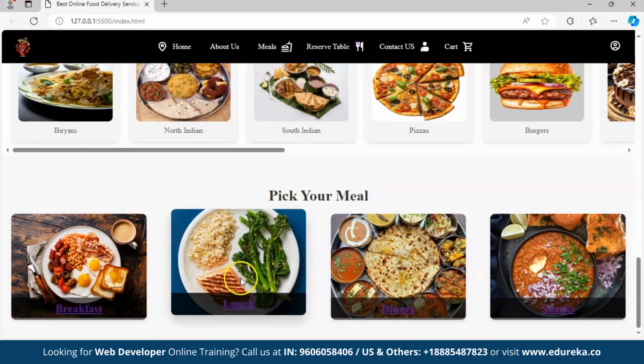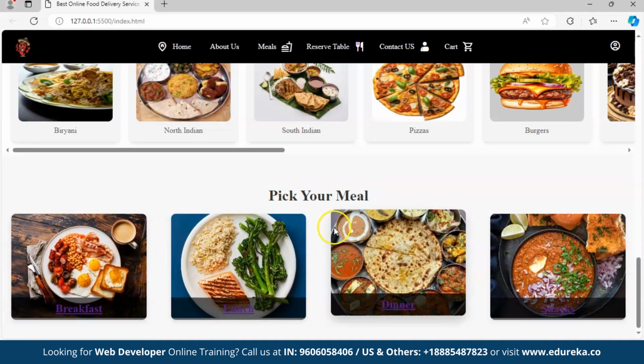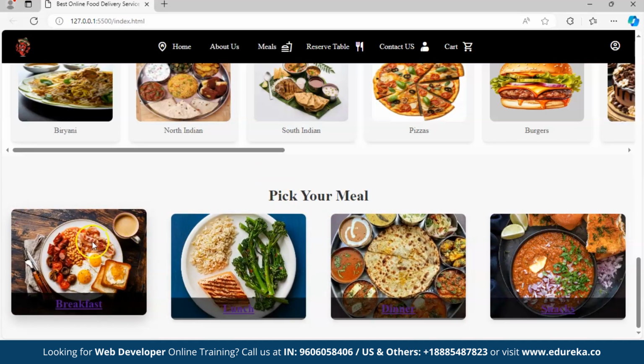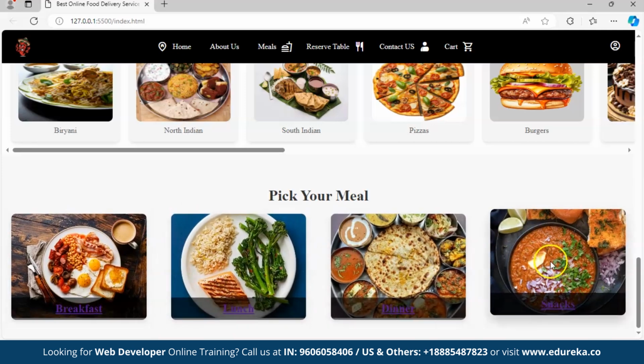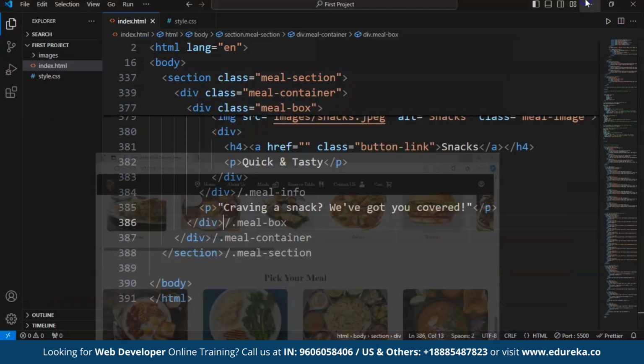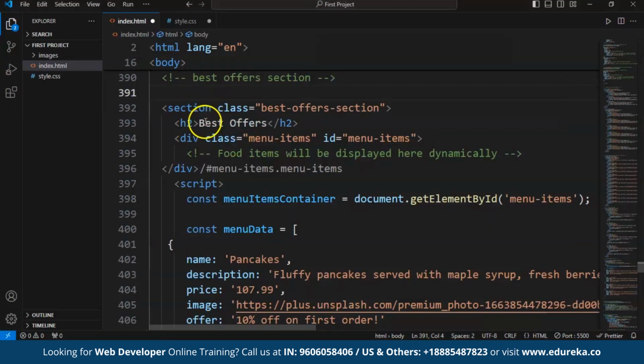So you can see here we have given the pick up your meal section. We have breakfast, lunch, dinner, and snacks. So this is the section that we have given. Now let's design the next section. The next section will be the best offer section.